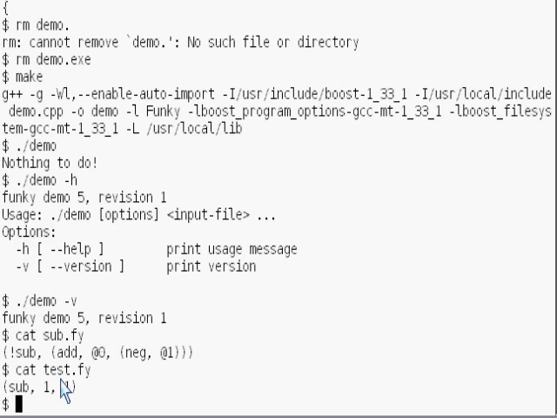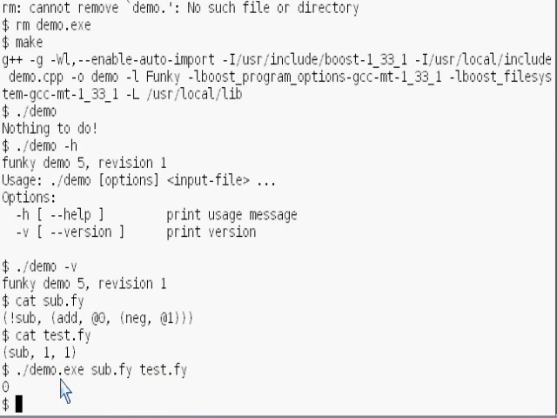Demo sub test, which gives us 0. So that's really all there is to it.